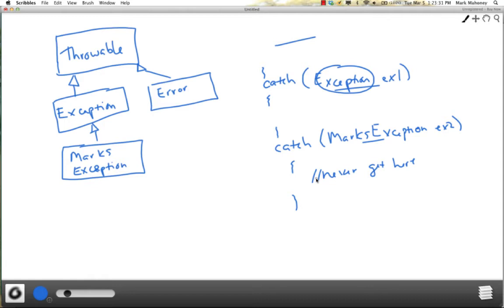Okay, Java has this rule called the handle or declare rule. So Java's exception mechanism has this rule that says the compiler will force you to catch a thrown exception in the same method, or declare in the method heading that the exception is going to be thrown.